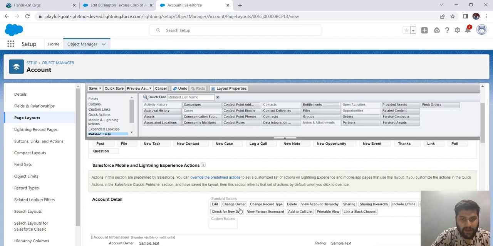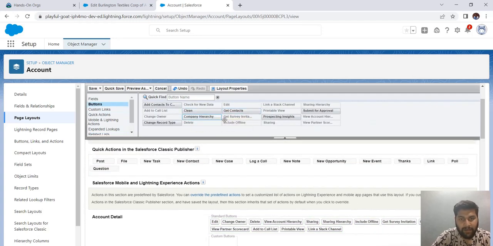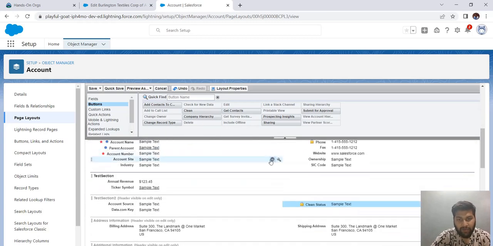Let's say change owner, change record type, we want to move it back, scroll it back. Basically it comes here. In this button section, let's say sharing, we want to remove it, we remove it, and sharing comes here. That is also a way to revert back, since we don't have that add circle thing to remove it, but with fields we have, so we could remove that.